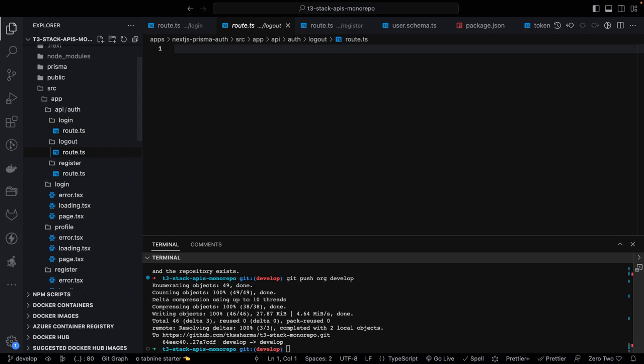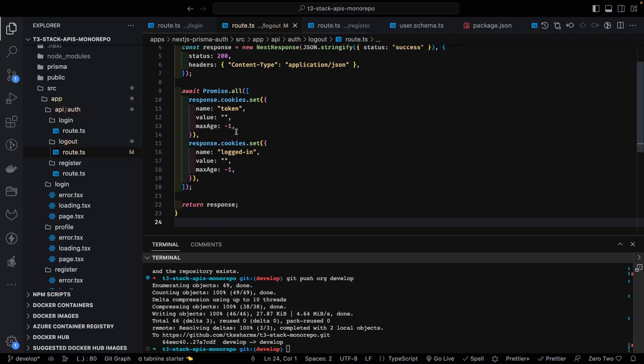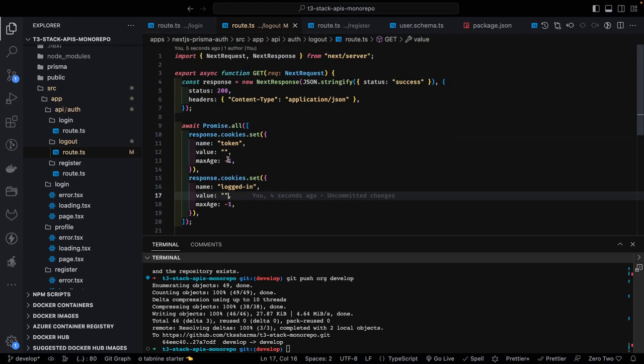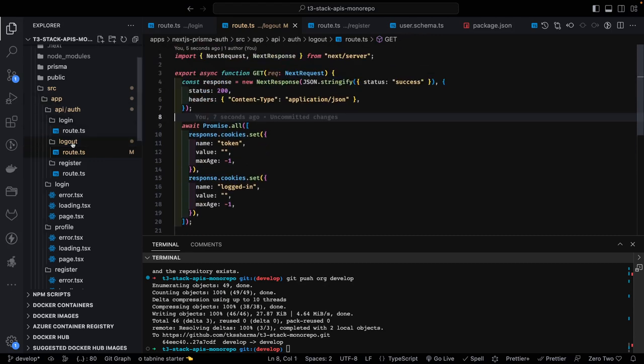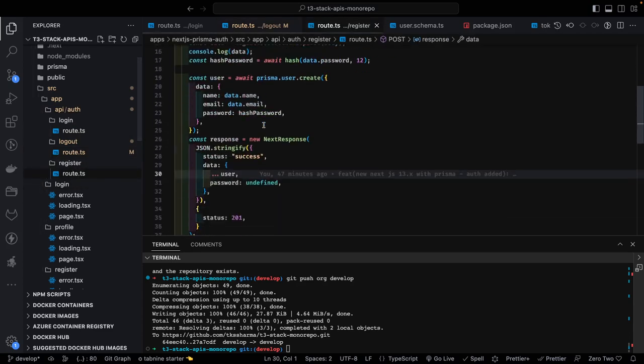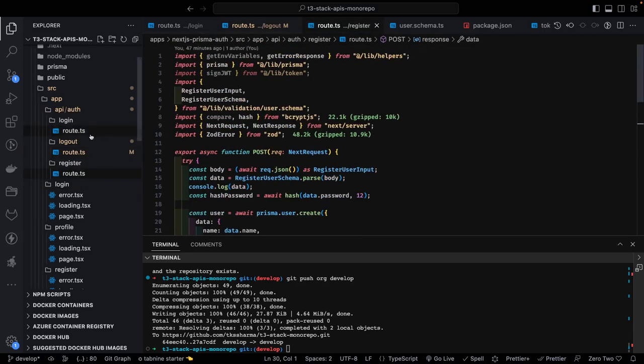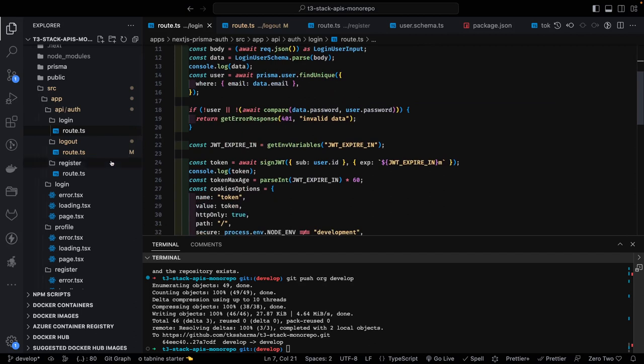And inside a logout, what will happen when you do the logout? Our cookies will be set to max age -1, and the cookie value will become empty. A simple route, there is no logic, no rocket science. So this is our simple API auth logout that will just set the cookies to empty with max age -1. This was our register route which we have created. This was our login, and we have tested all these things end to end.